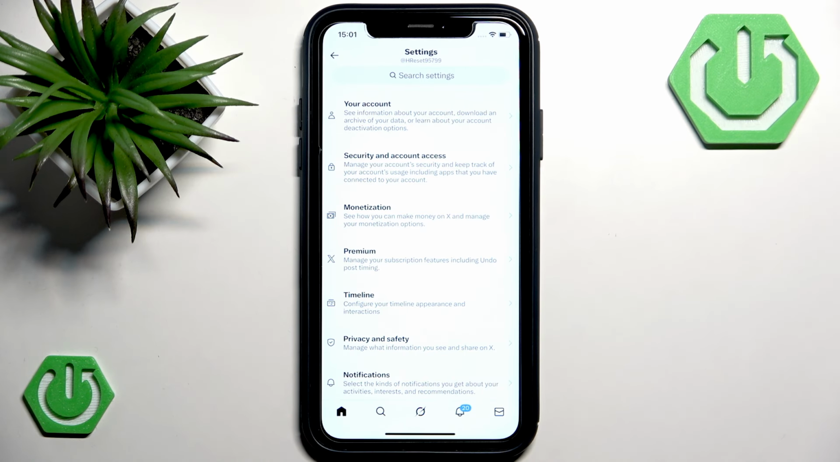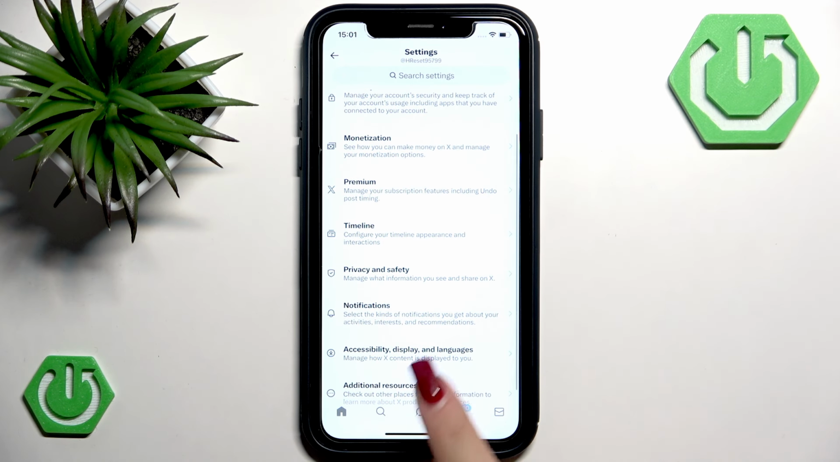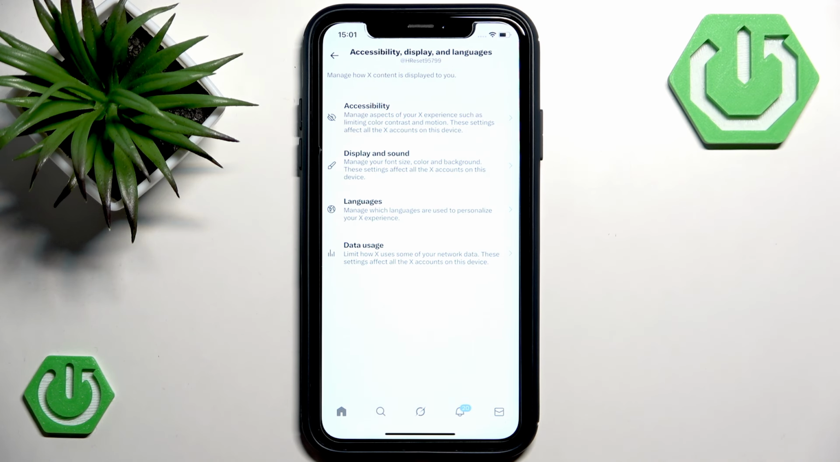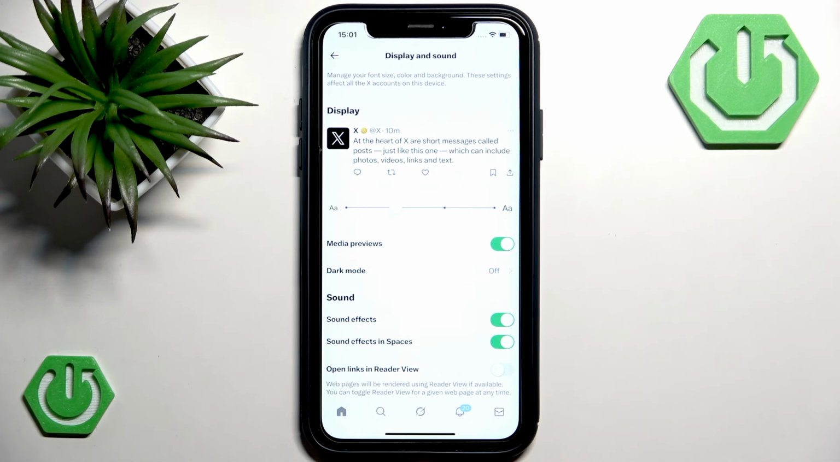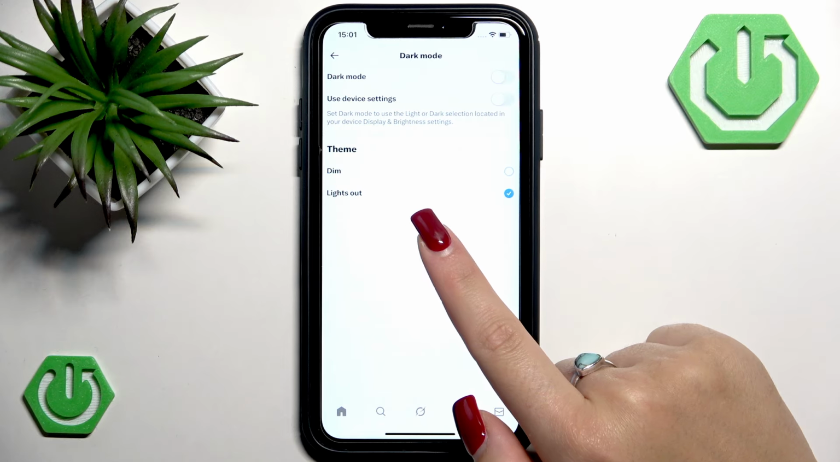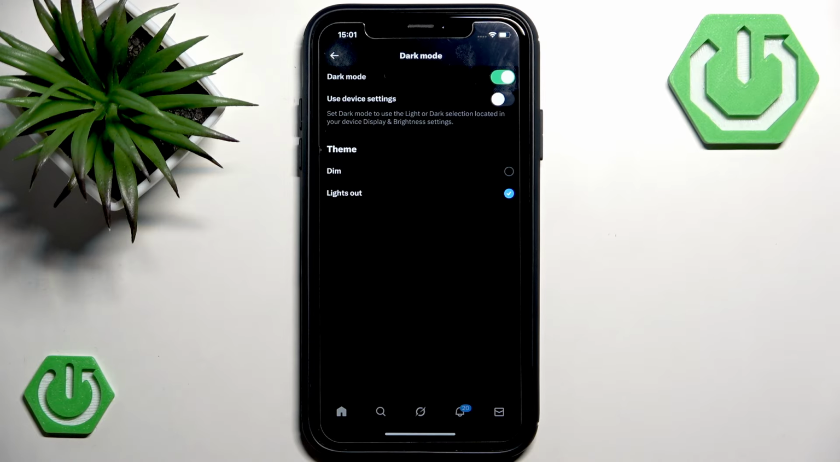As you can see, your settings are divided into several sections. You want to go to the section called accessibility, display and languages. Now from here go to the display and sound section. In the display and sound page you want to find the dark mode option, and finally at the very top of your page you can turn dark mode on.